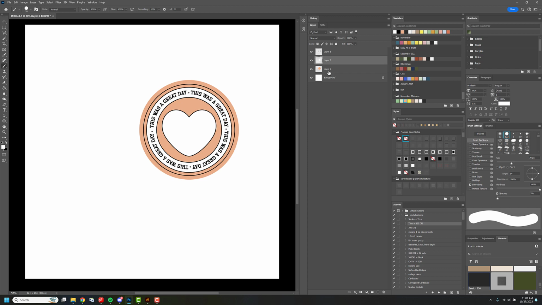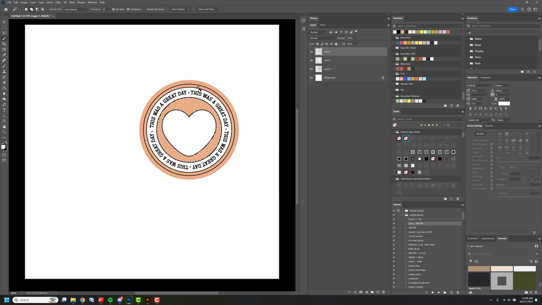Okay, and now we have that. So now I'm going to get these other ones just so they're not touching. I'm going to expand this just a little bit. We'll make that one green. Okay, that's looking pretty good.